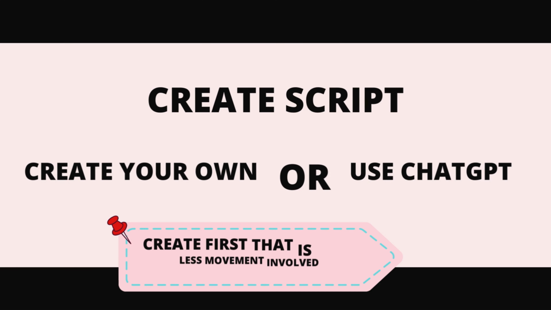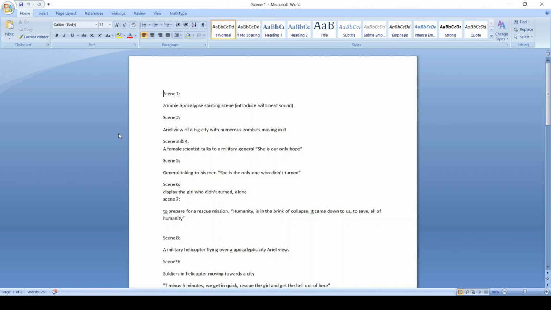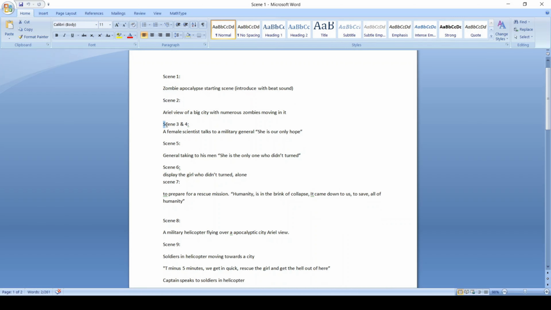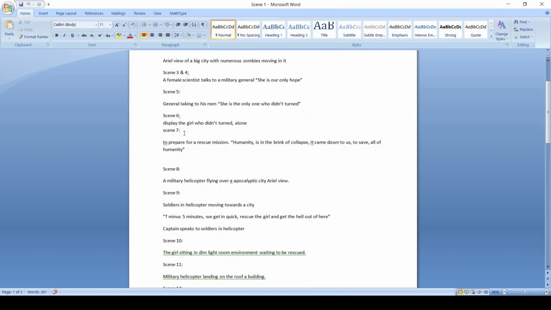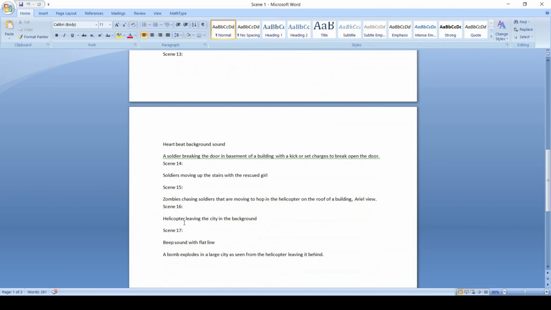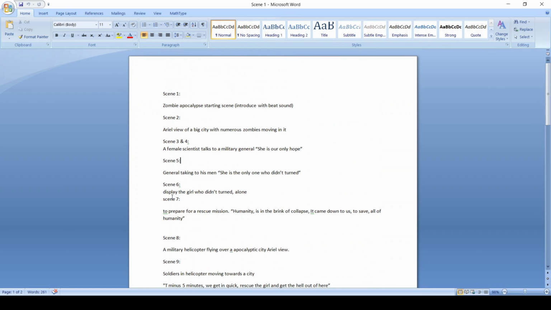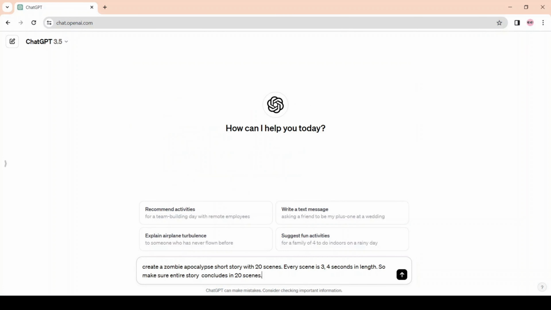First thing first, we need a story. If you are good at creating short stories, create your story with every scene defined properly. A scene must convey the desired meaning within 3 or 4 seconds. If you are trying for the first time, always try to create scenes that don't contain fast or abrupt movement of characters, and try not to use a lot of dialogues in your story.